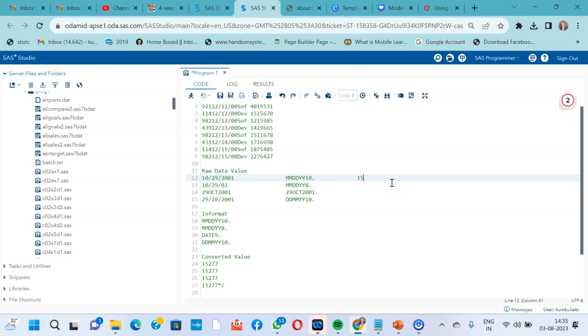We can see here 15277, the same for all, because the dates are the same. 15277, then also 15277, and again 15277. So these are the converted values. First is the raw data value, then we come to the informats.